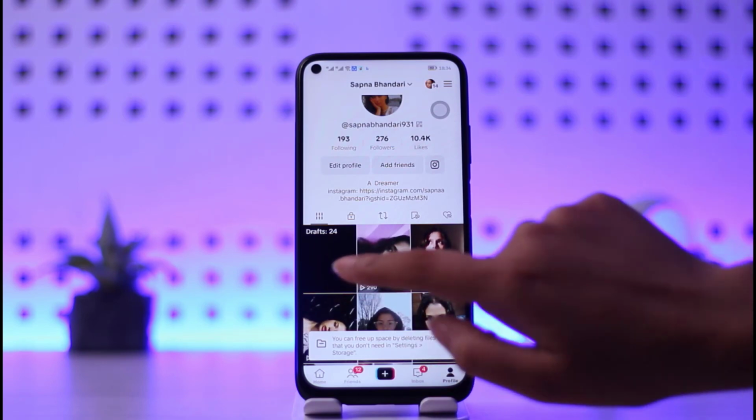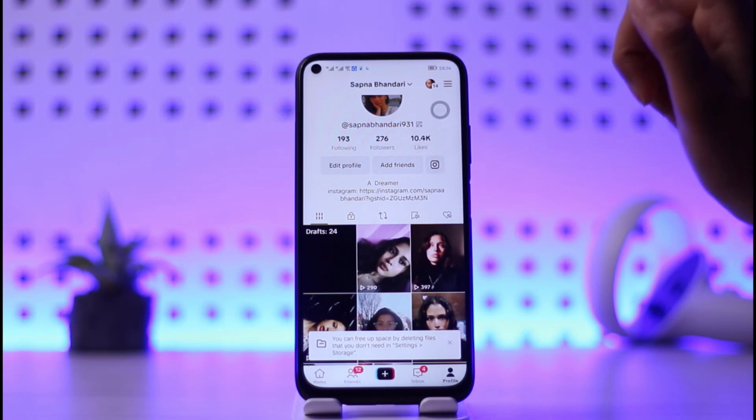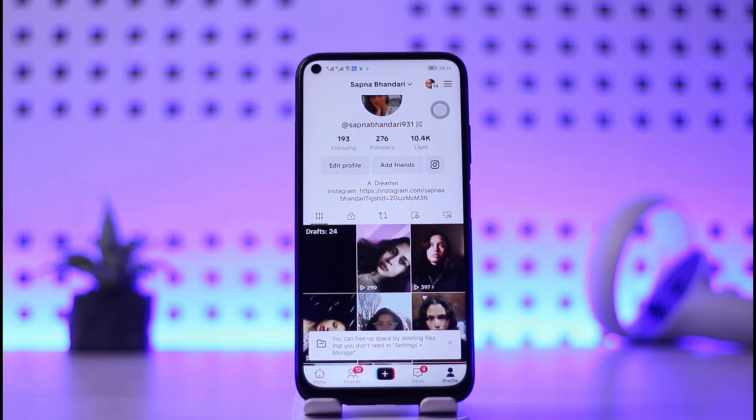But if you have created drafts over here, you cannot actually get them to another mobile, because that is saved in this mobile's storage, not in TikTok itself.